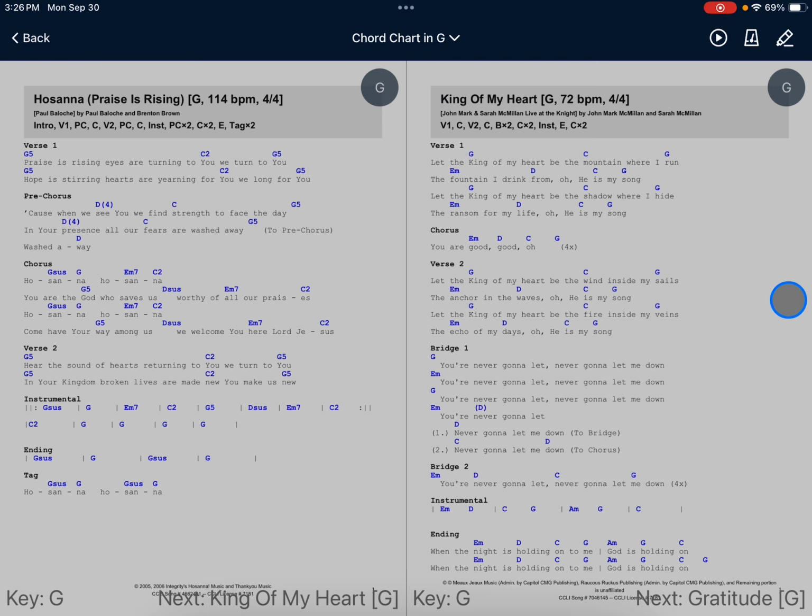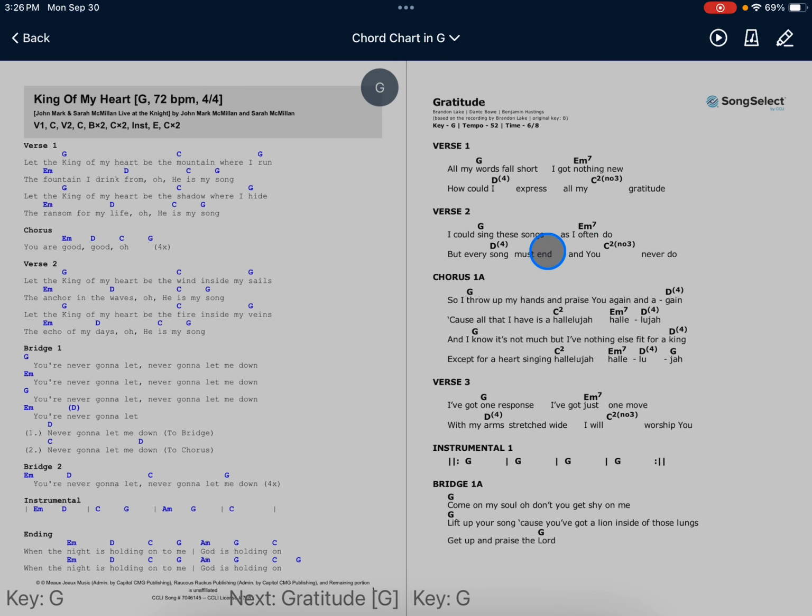And so let's keep going on here. Gratitude. So now you can see the difference. This is a Song Select sheet. You can usually tell it's got Song Select up there. It's all just one color. We don't have the chords in blue or anything like that. And also it doesn't have the song sequence in it, okay? And you also cannot change the key the way that you can directly in the app here.